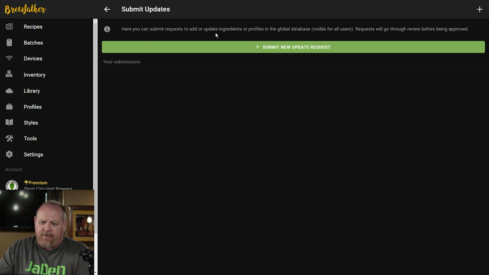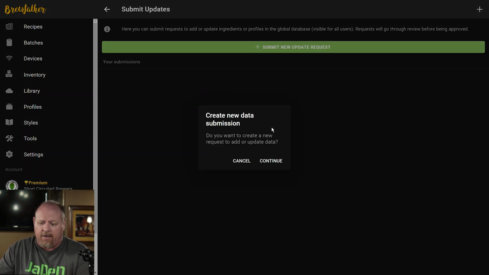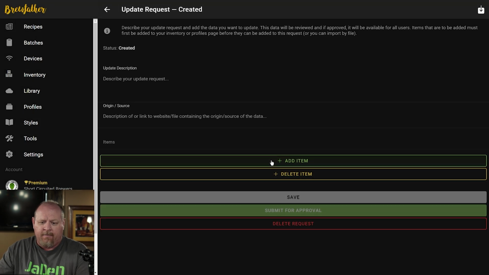So basically, it says here you can submit requests to add or update ingredients or profiles in the global database visible for all users. Requests will go through review before being approved. So basically the developers have to approve it before it can just be added to it. So I want to create a new submission.